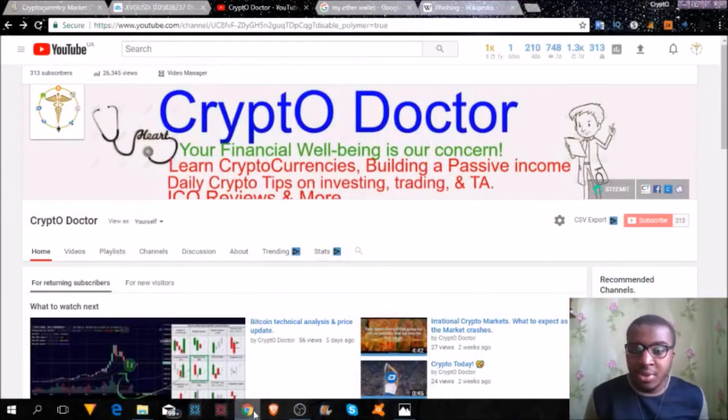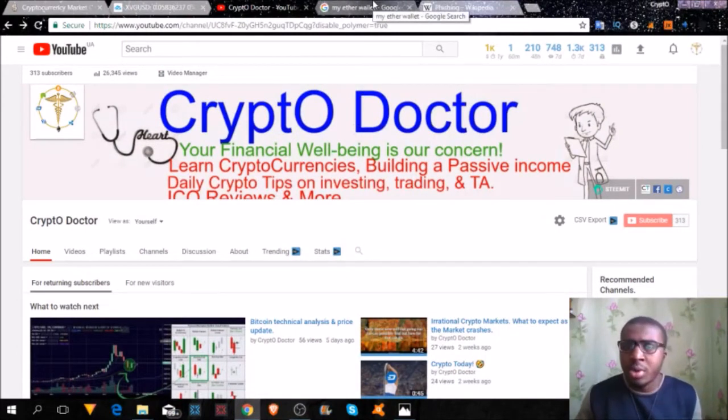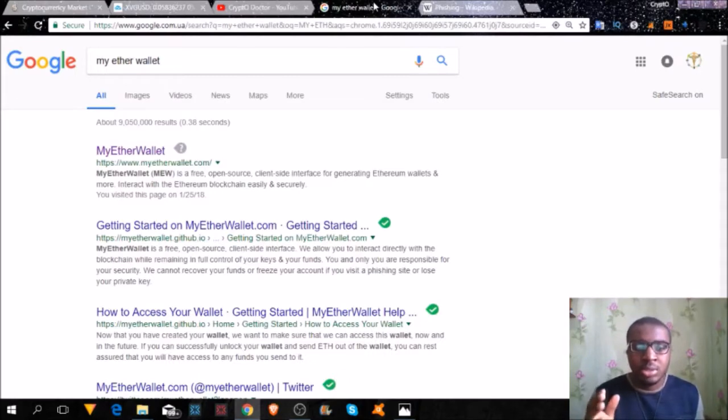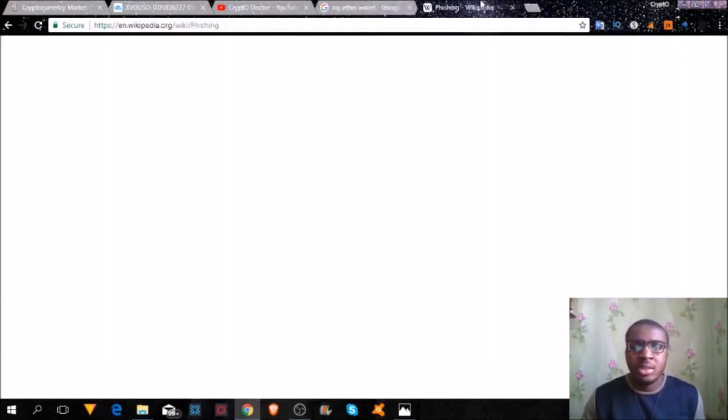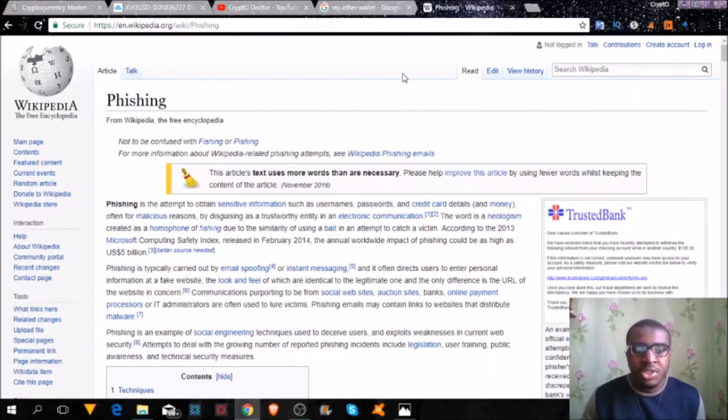Now, first things first, when you want to create a MyEtherWallet, we know that you go to the website. Most people generally just type MyEtherWallet and click on the first link. Now, this is not advisable because we have things called phishing websites. Phishing with a PH means they are attempting to access sensitive information such as usernames, passwords, credit card information, and so on and so forth.